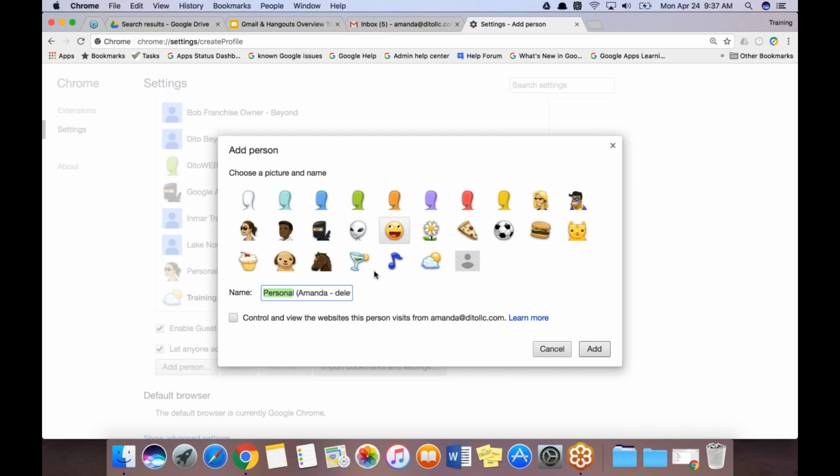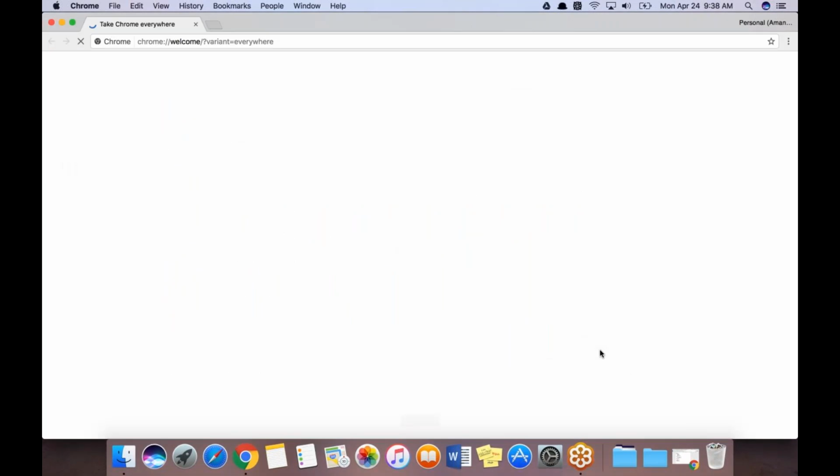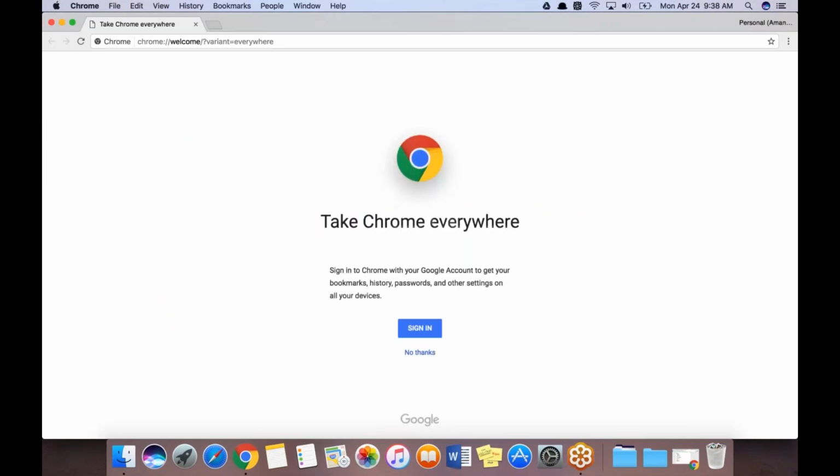Okay, but this is not you creating a new Gmail account or Google account. It's just you creating a quick name for it. You can choose an icon to associate with this or not really focus too much on that. And then click Add. When you do that, it's going to launch a new window, and it's going to take you to a screen like this where it asks you to sign in.